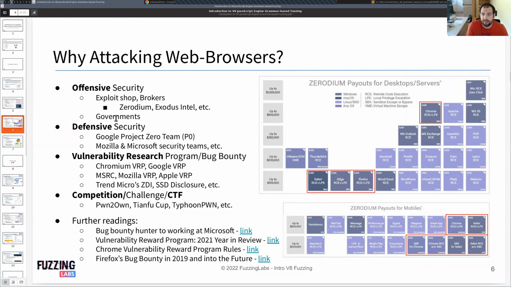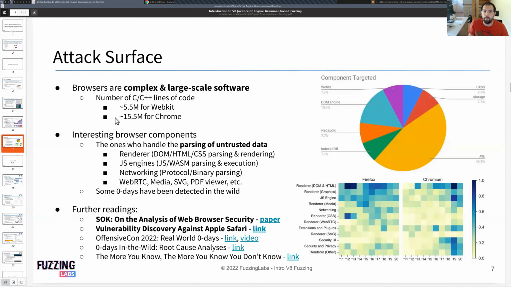So let's discuss now the attack surface. I told you a browser is really complex, and there are multiple of them. Typically in the training, we are discussing mainly Chrome. We are discussing WebKit and JavaScriptCore, so for Safari, but not directly Safari. And we are also targeting Firefox.